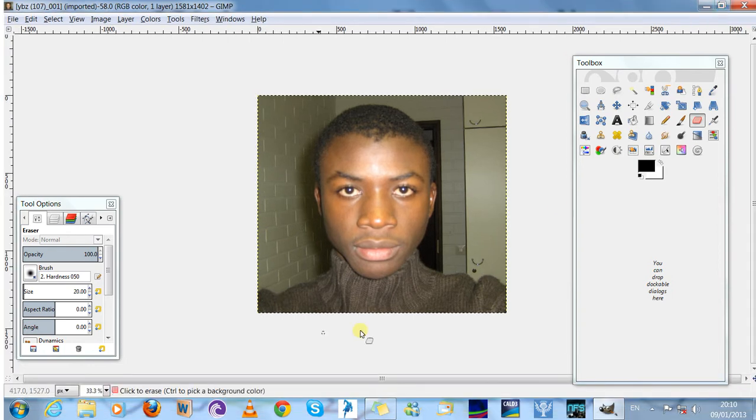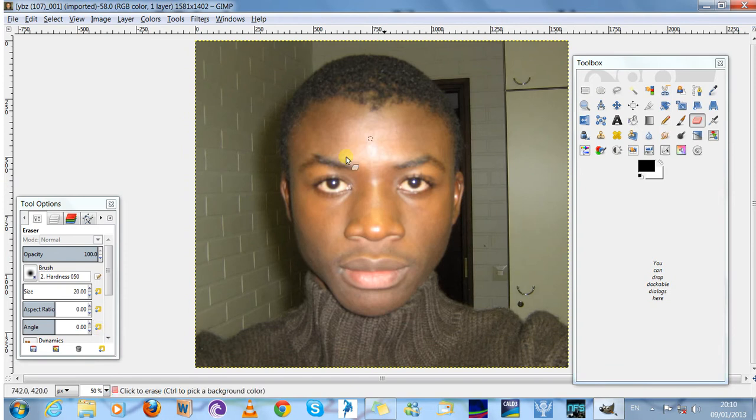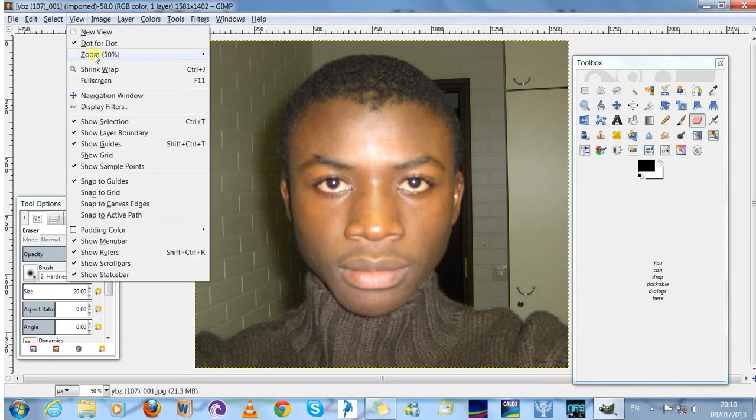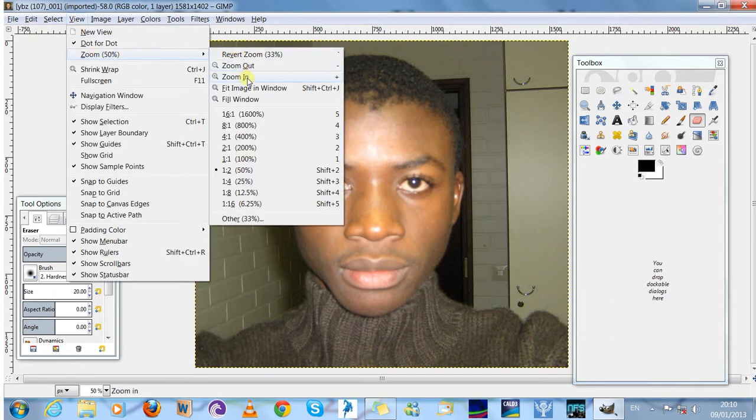But first we just want to make this image a bit larger. Alright, we put it at 50% there. So now it's a bit clearer, so we can try to cut out that background. You can also zoom from the view menu, and then you just select. As you can see here, we are at 50%, but you can put any percentage that you want so that you can see the picture clearly.